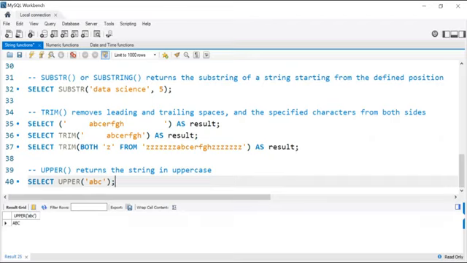So these are the most used string built-in functions within MySQL. And for more details, I will put the link to the official MySQL documentation about the built-in functions.